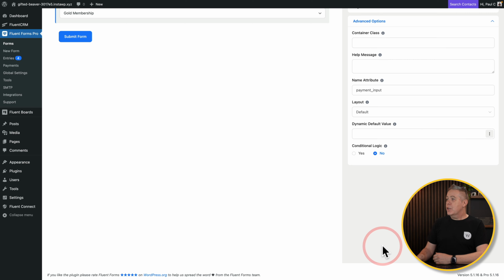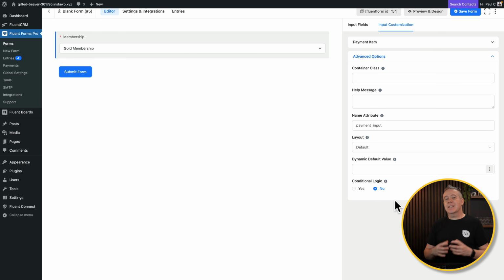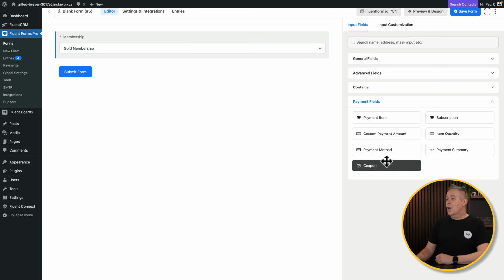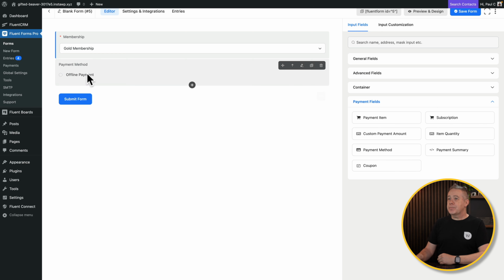And if you jump into the advanced options, this allows you to set up the styling options. If you want to target this with classes and so on to apply custom CSS to it, you can do that directly inside here. So this is the first part. There's our membership level all set up. Now we can come back to our input fields and we can choose things like, what's our payment method? Well, we'll add the payment method in. In this example, we've only got the offline payment, and that's perfectly fine.